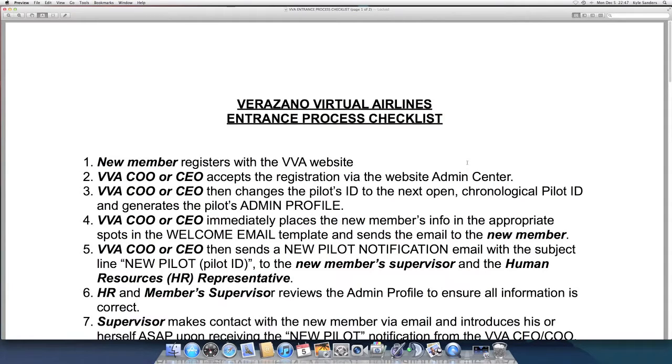Step 3. The COO or CEO then changes the pilot's ID to the next open chronological pilot ID and generates a pilot's admin profile. In simple terms, Verrazano Virtual Pilot IDs are configured in a chronological order from 001 all the way to 999, with a preceding three-letter sub-airline code in front of it. For example, mine is VER 002. This stands for Verrazano Virtual Mainline, and my pilot ID is 002.